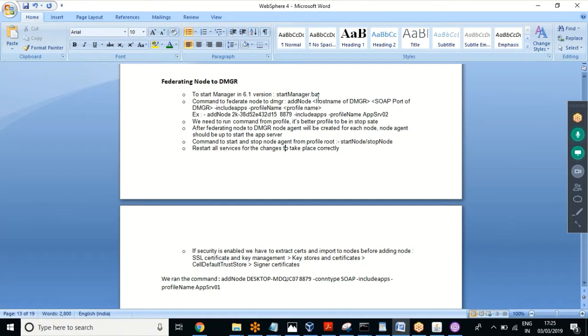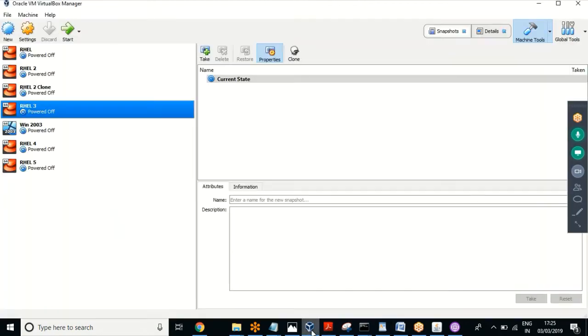Okay. So I'm having deployment manager, and I'm creating profiles so that we can federate. And after federating, if time permits, we'll discuss clusters, and we'll see how to create clusters as well based on time.